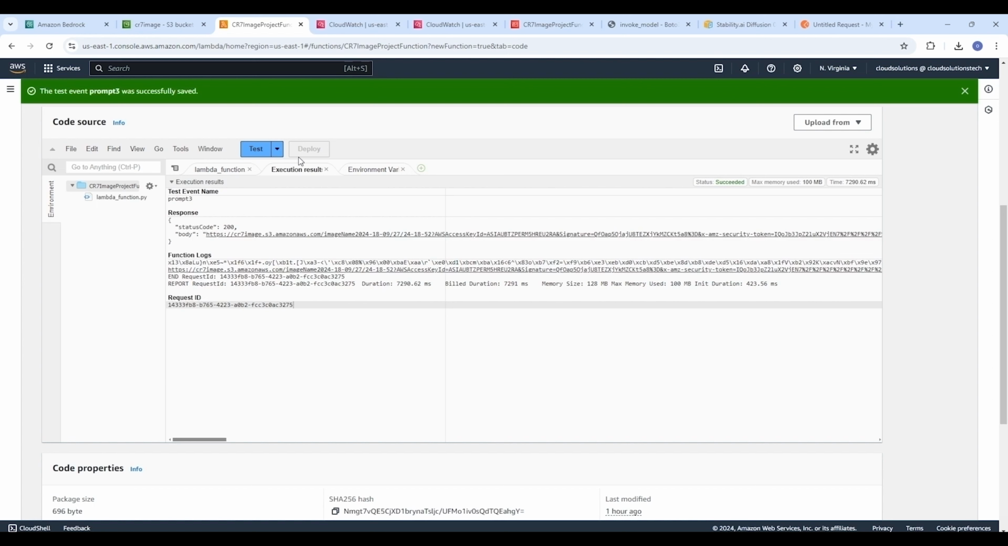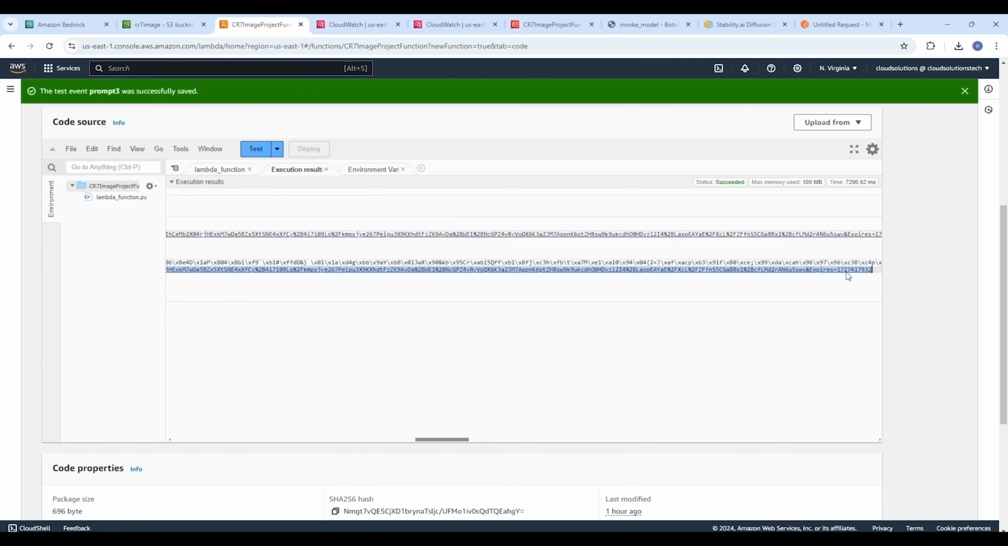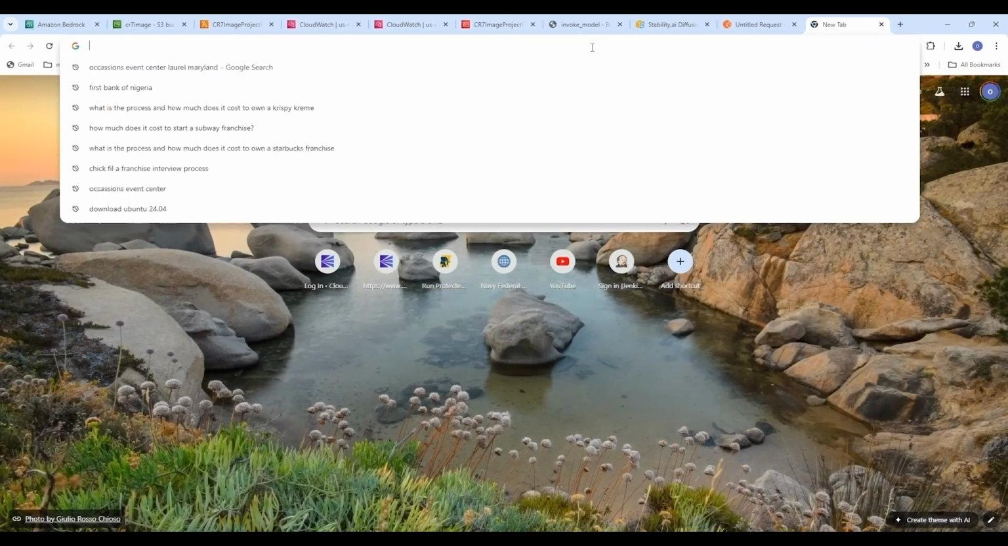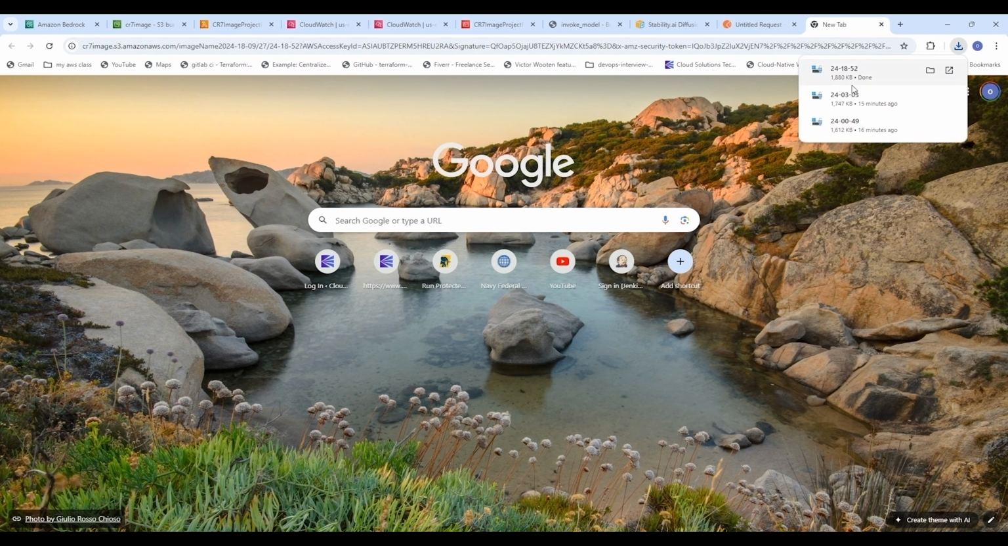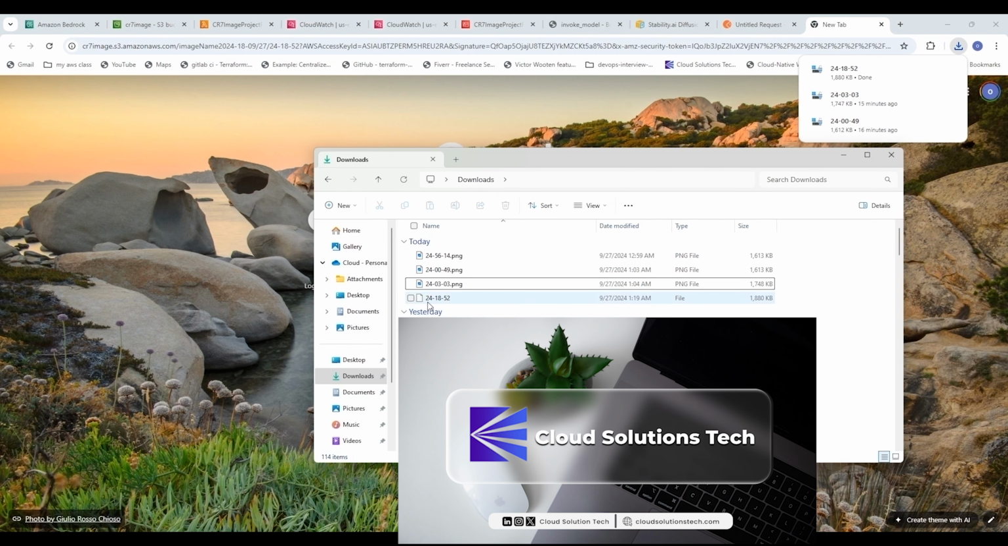We have the URL, which is this long line right here. We just have to copy it. It's a long line, but we've been able to copy it. Let's put it in the browser and paste. When you paste it, you press enter. You can see it's saving the image with this name, 24-18-52, .png.